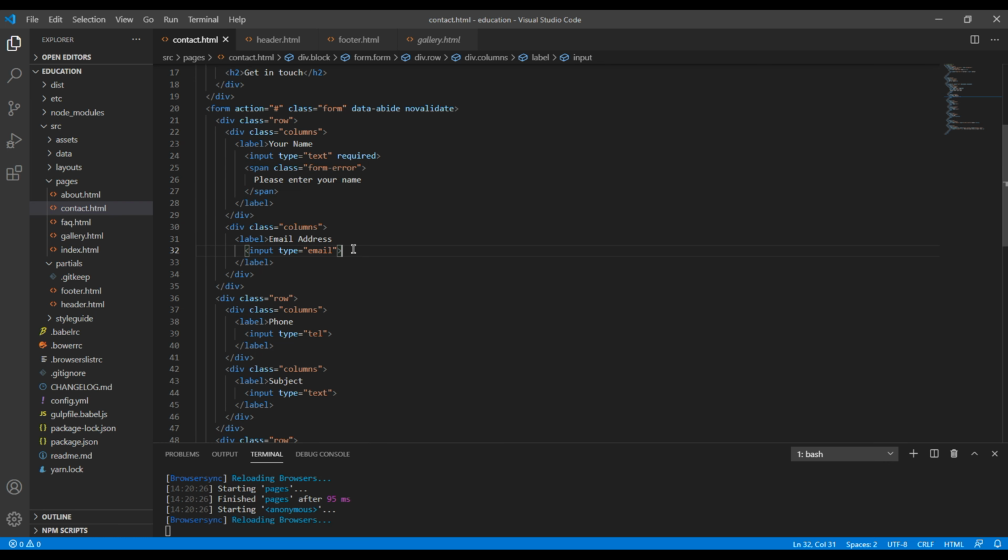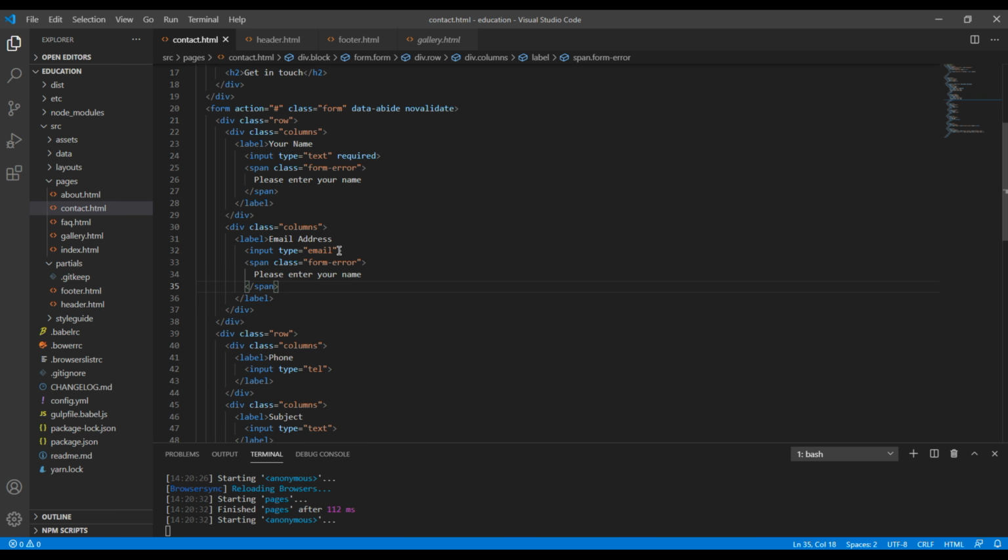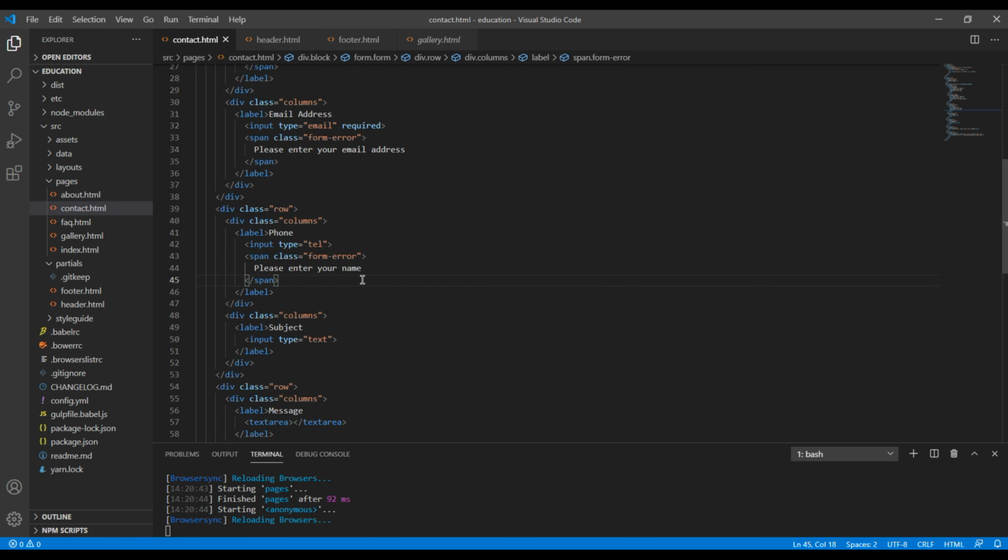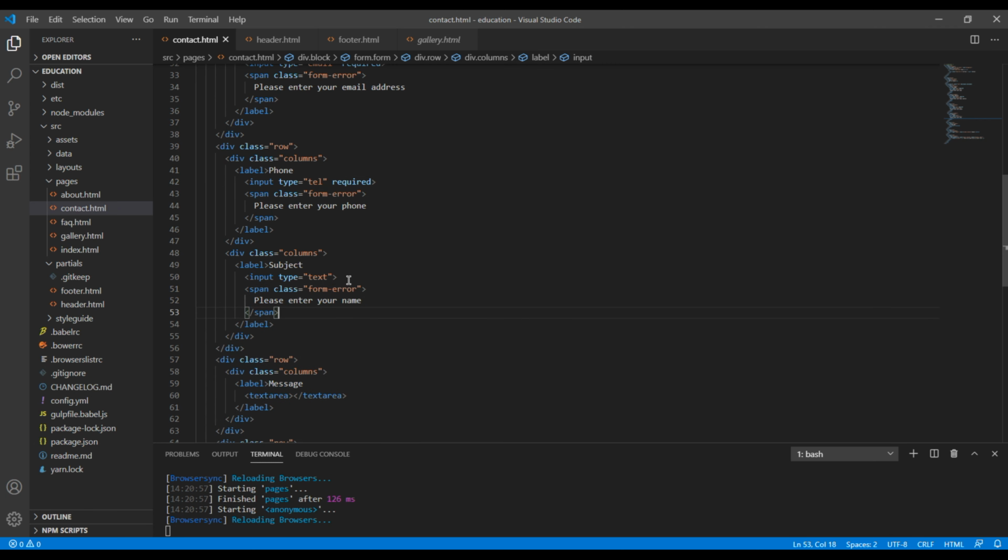Likewise, let's add the error message in this email address as well. So again, we have to add required in input type email. Then the message would be please enter your email address. Let's do the same for our phone. Please enter your phone, and we have to add required in our input box. Then finally, let's add them in subject. So it would be please enter your subject and add the required in input box.